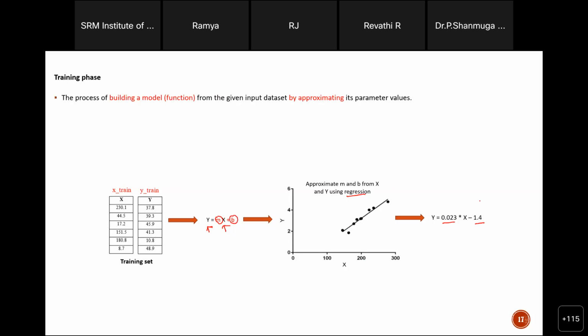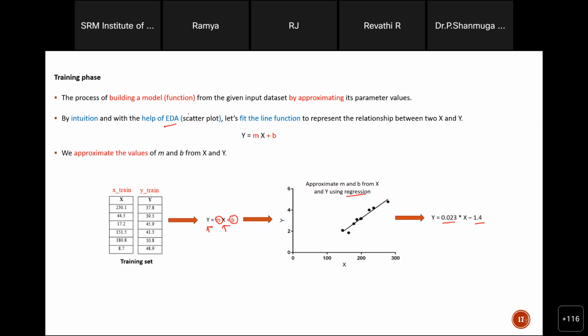So easy. We build a model or function from the given input set by approximating or finding the values for the parameters with some intuition and the help of exploratory data analysis. That's called EDA. Scatterplot is one type of EDA, all right? And finally, we approximate the values. This training phase is also called the learning phase.